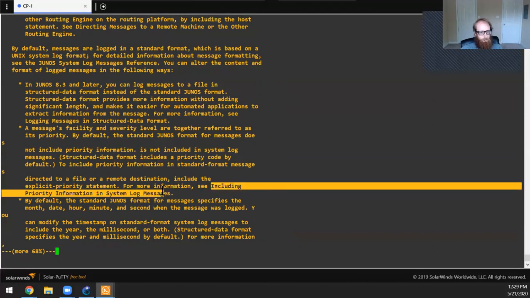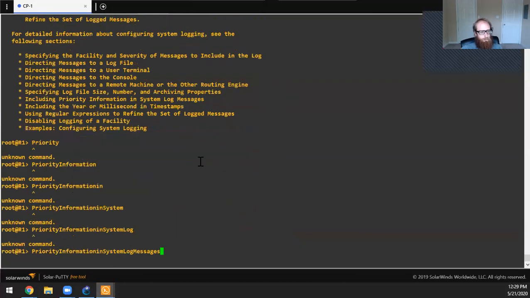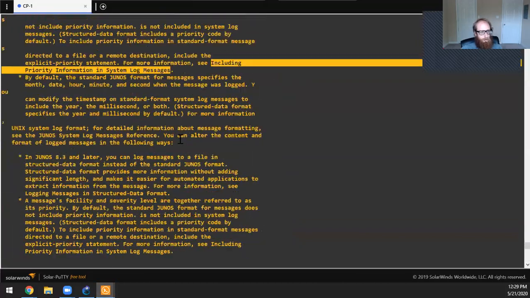And I'm really curious if there's a way for me to, oh, okay, well, whoops. By default, the standard Junos format for messages specifies the month, date, hour, minute, and second when the message was logged. You can modify the timestamp on standard format system log messages to include the year, the millisecond, or both. Structured data format specifies the year and millisecond by default.